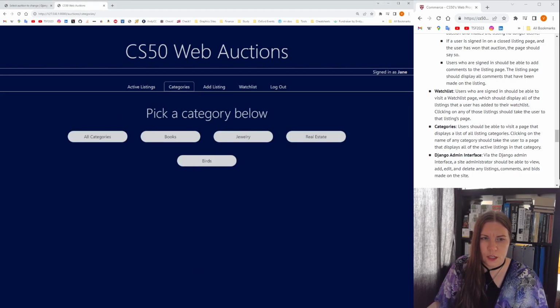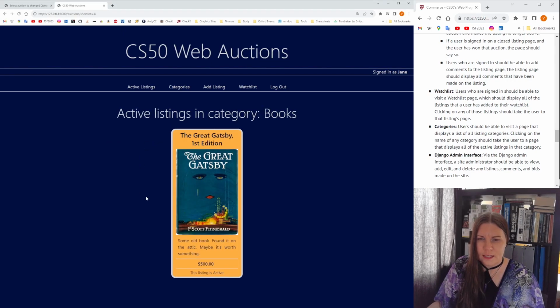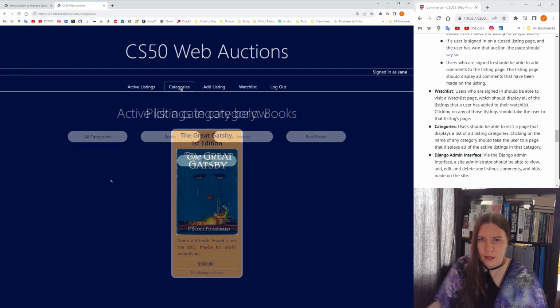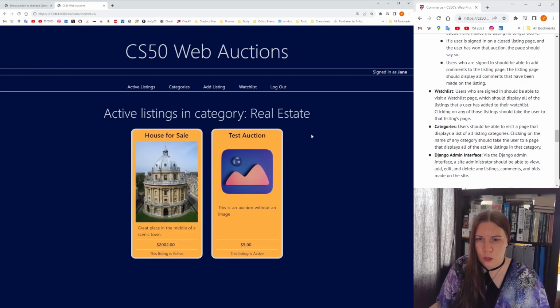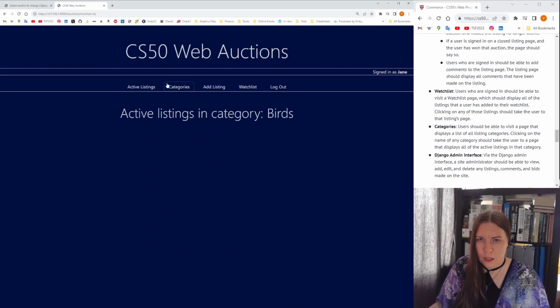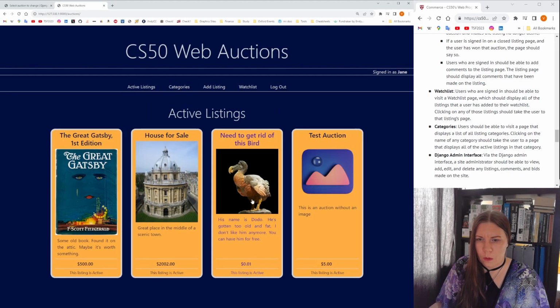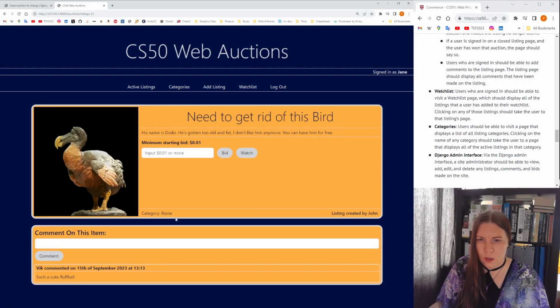Categories page contains all of the categories that can be assigned to a listing, and clicking on any category name will take the user to the active listing page that only displays the listings in that category. Categories are optional, so not all listings will be filtered this way. For example, this listing wasn't placed in the bird category when it was created.